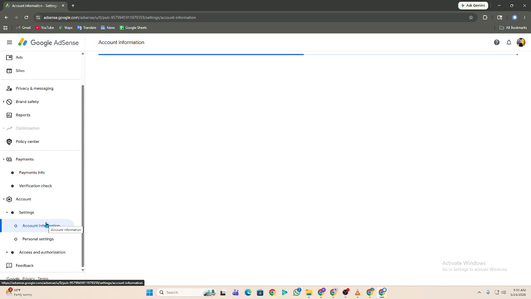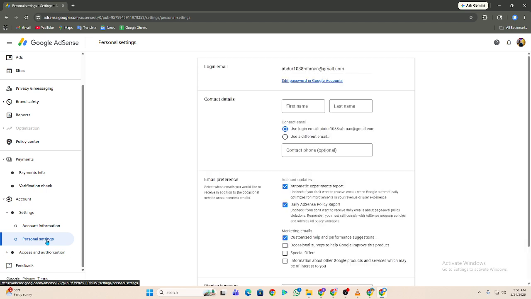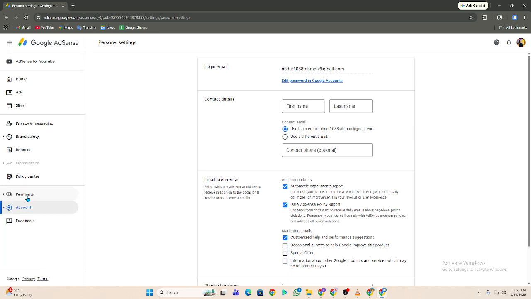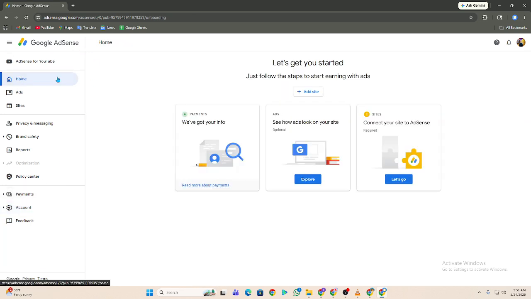Now select whether your account is individual or business. This must match your real earnings setup. Fill in your legal name, address, and tax identification details carefully. Depending on your country, you may need to submit forms like W-8BEN or local tax documents. After checking everything, submit your tax information for review.